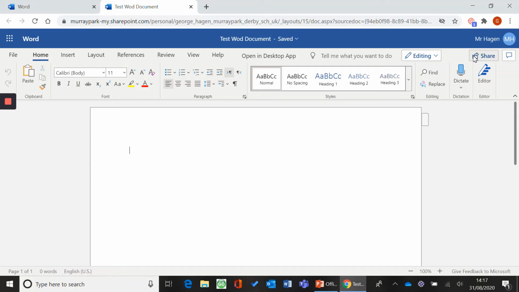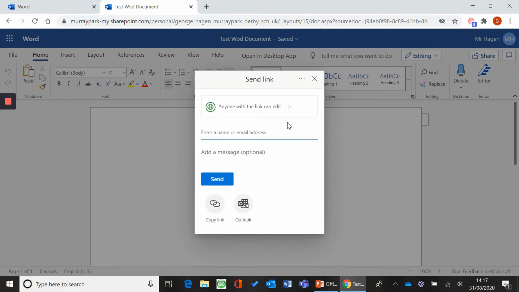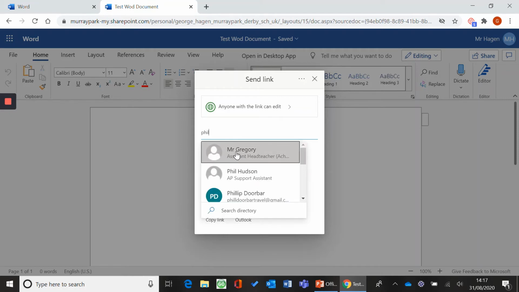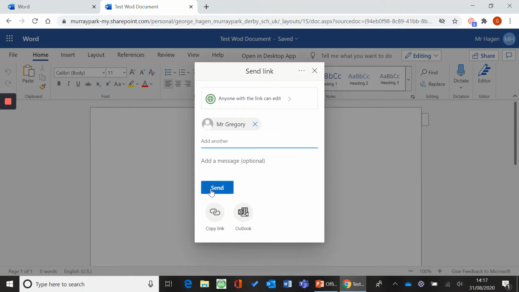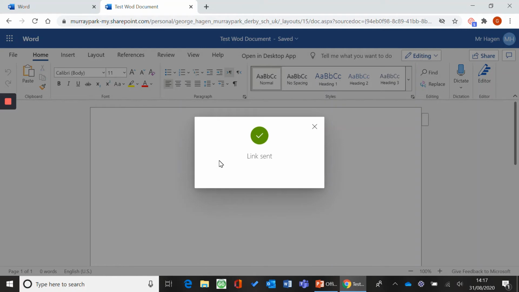So to share a document with anyone at all, you can share it with colleagues, students or people outside of the school. You click share just here and then you'll be given a few options. Now, if you want to allow anyone to be able to edit the document and collaborate on it with you and make changes, delete things, add things in, then if it's just one or two people, your best bet is to type in their email address here. So I'll use Mr. Gregory as an example. There we go. And then I click send, and that will send him a notification to say that he can collaborate on this document.